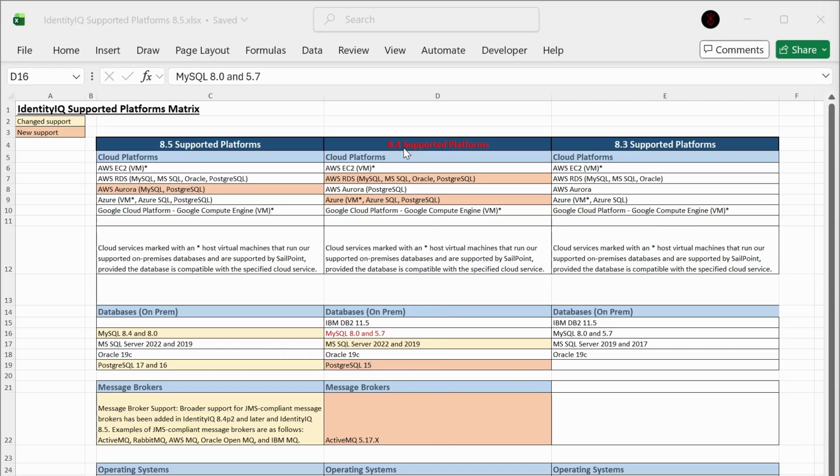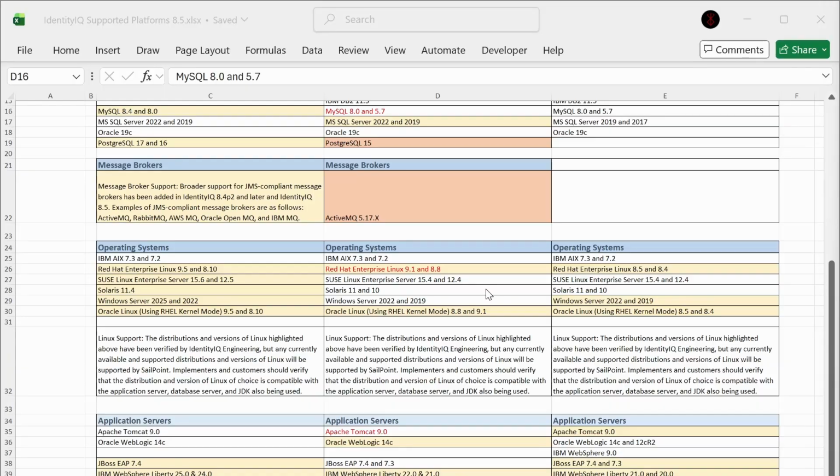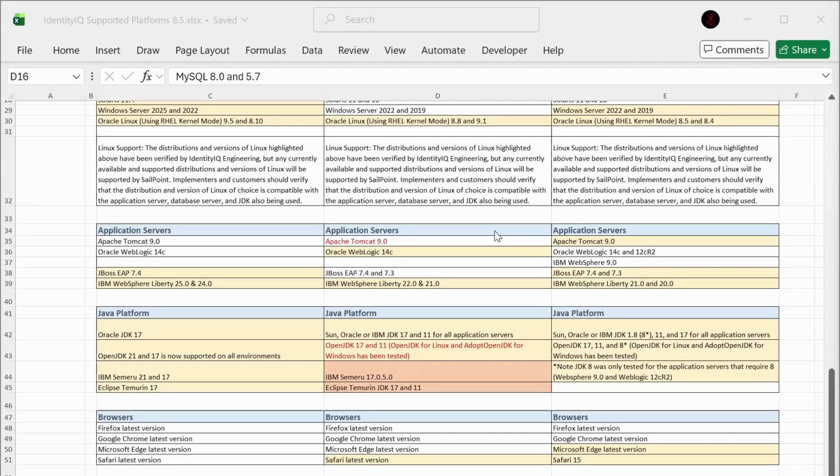Let's go over the OSs, databases, and Java that are supported. We are installing IdentityIQ 8.4. We're not doing the cloud. We are on premise. We're going to be using MySQL 8.0. We're using Red Hat 9.1, Tomcat 9.0, and OpenJDK 11.